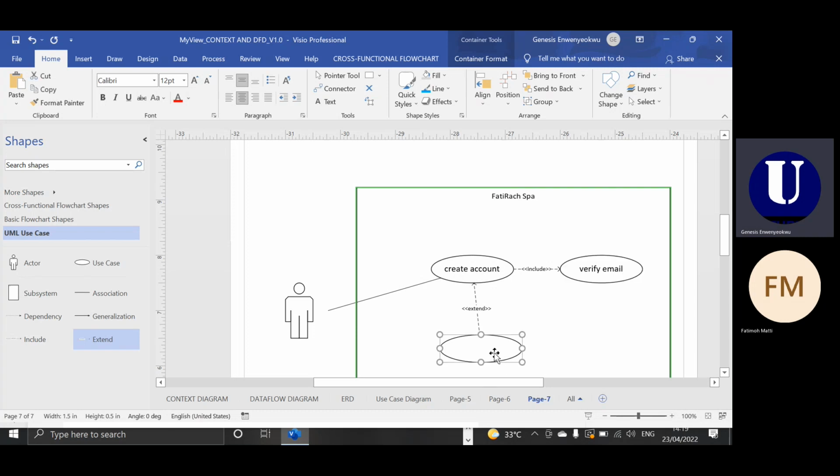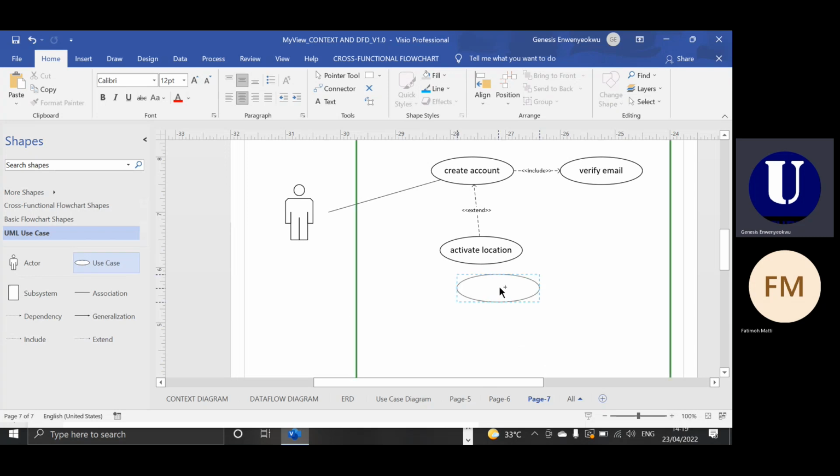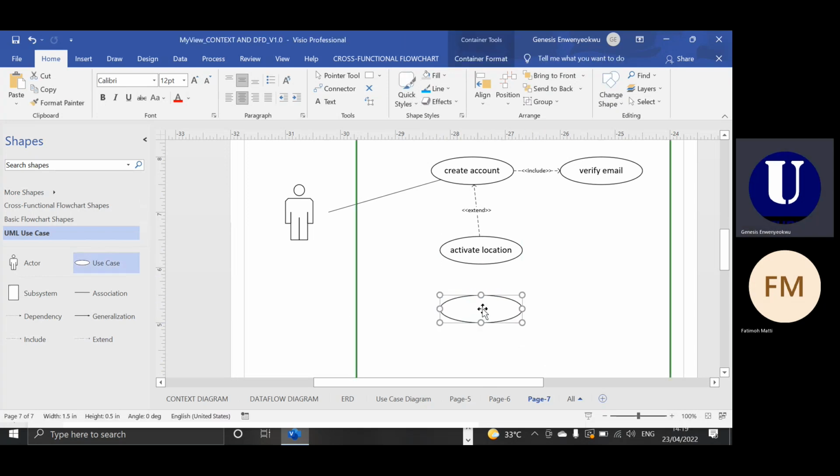This could be something like, let's say, extend. It could be something that has to do with login, probably. Not login. It could be activate location. So you can choose to activate location, or you don't want to activate location. So you can have as many use cases as you want. Next one could be login. That was another thing they can do.